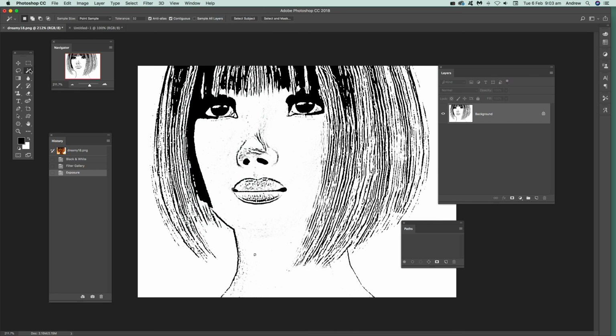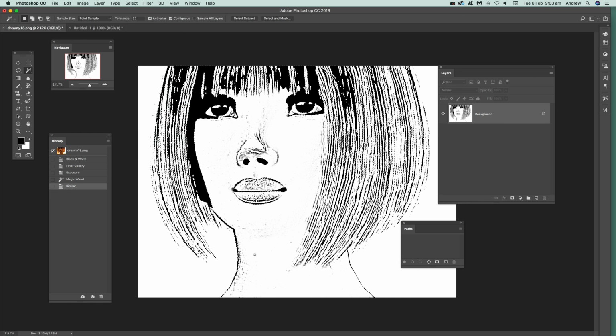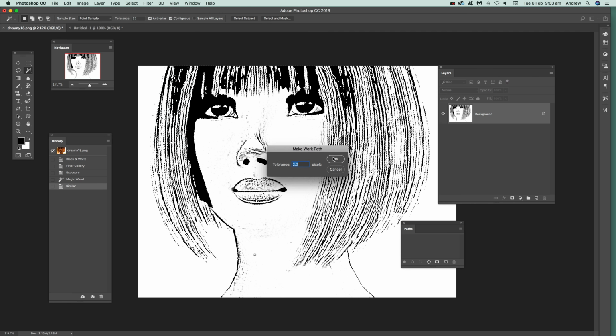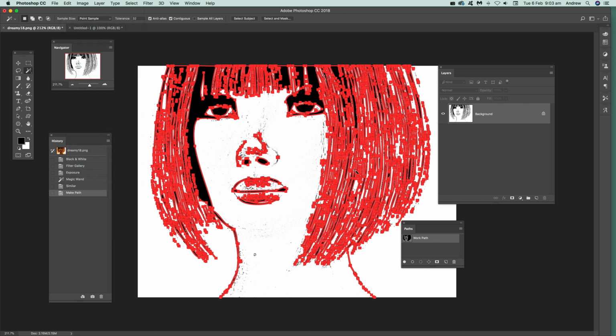Just going to go to the selection tool over here, the magic wand, click there and select similar. So everything's selected now, they're all black. Go to Paths, make work path, click OK, and then once done that, Edit and Define Custom Shape. So you've got it as a custom shape. That's one way of tracing an image in Photoshop.